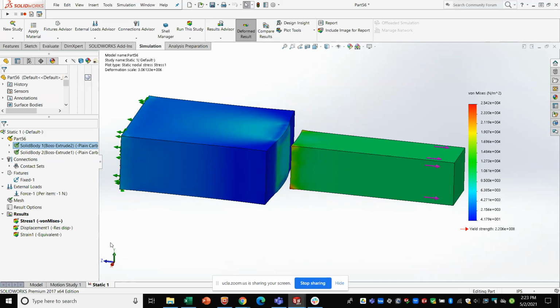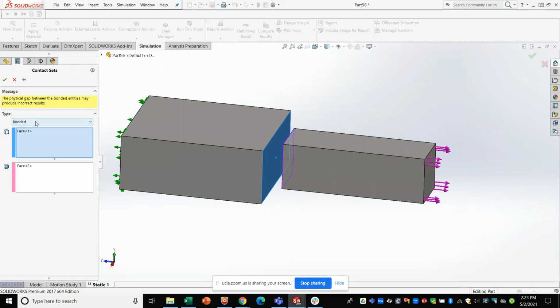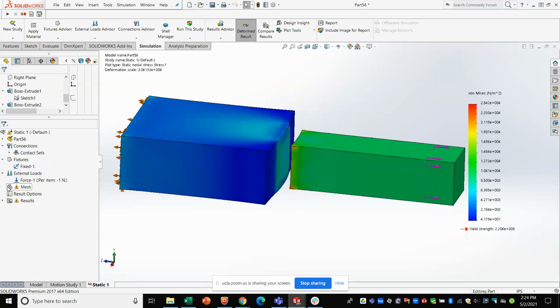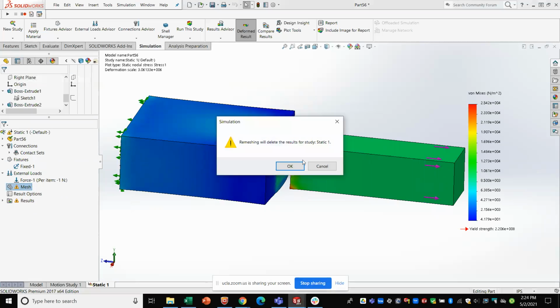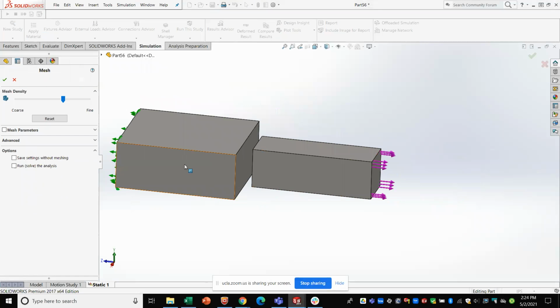So now what's going on if you do no penetration? So I'm going to change this, and I'm going to say no penetration. Okay. Create mesh. Okay. Now we've got a pulling force on this block, and it's pulling away.